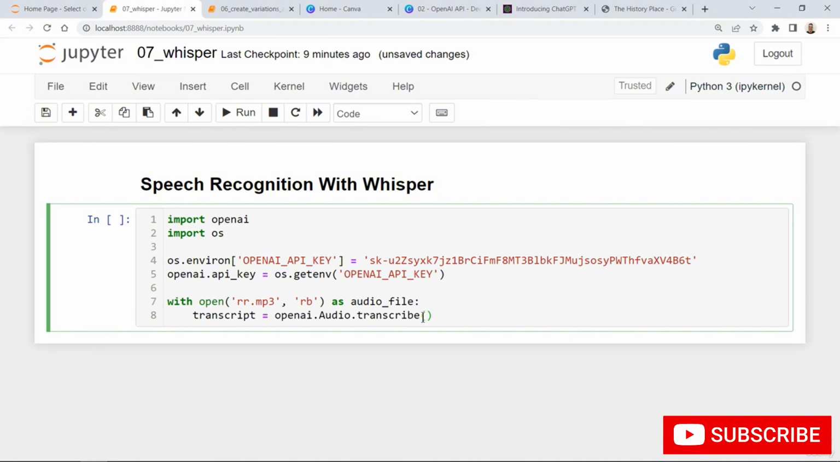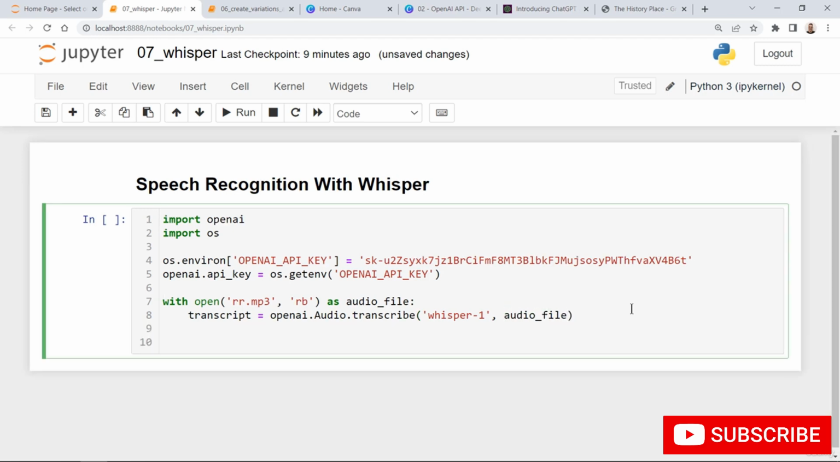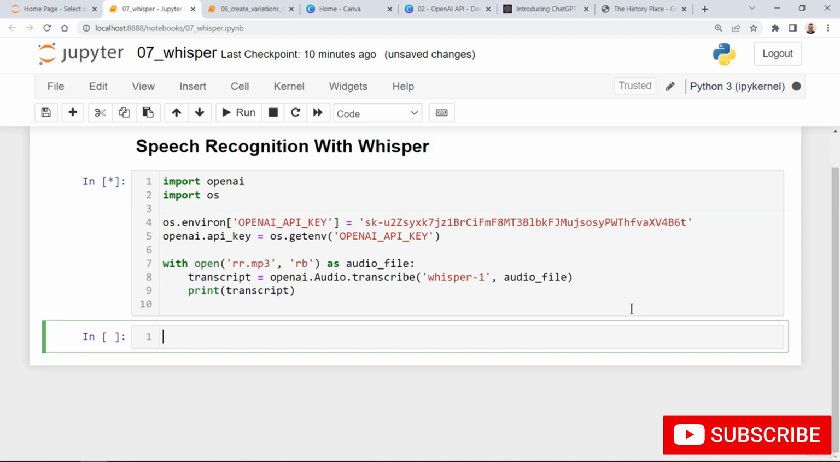The method will take two arguments. The name of the model is whisper-1 and the file object, audio file. By default, the response type will be JSON with the raw text included. I'm printing the transcript. Okay, I'm running it.